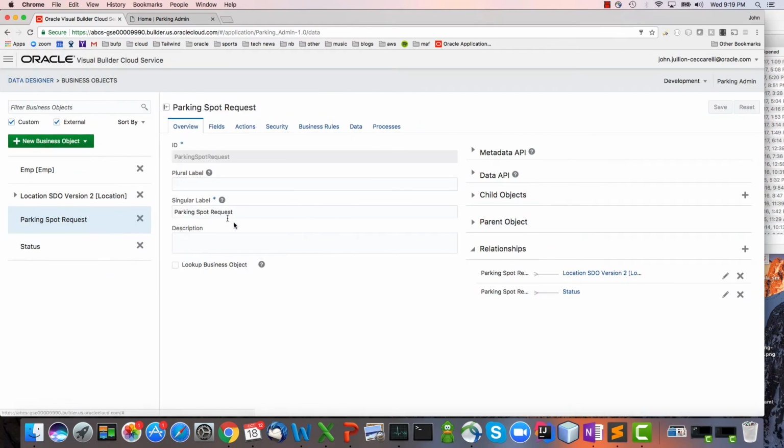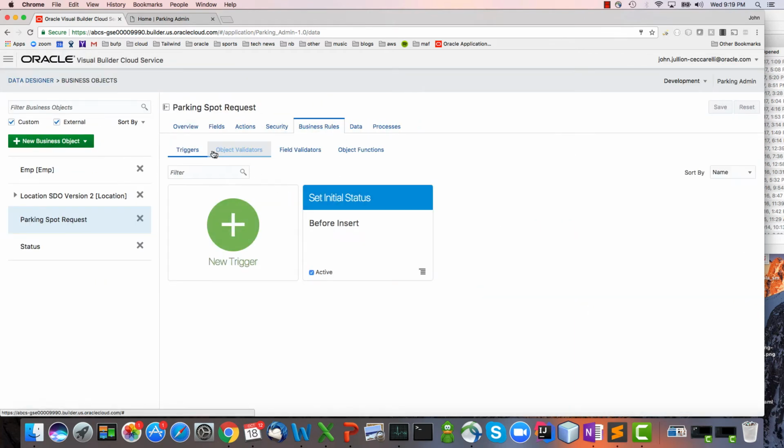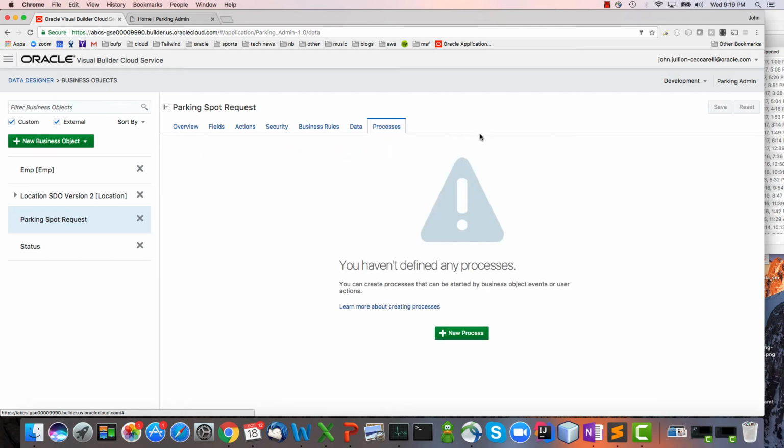You could also set into business rules validations for the object, validations for the fields, or just write some object functions that could be called from any of these. But let's go ahead and look at the process.